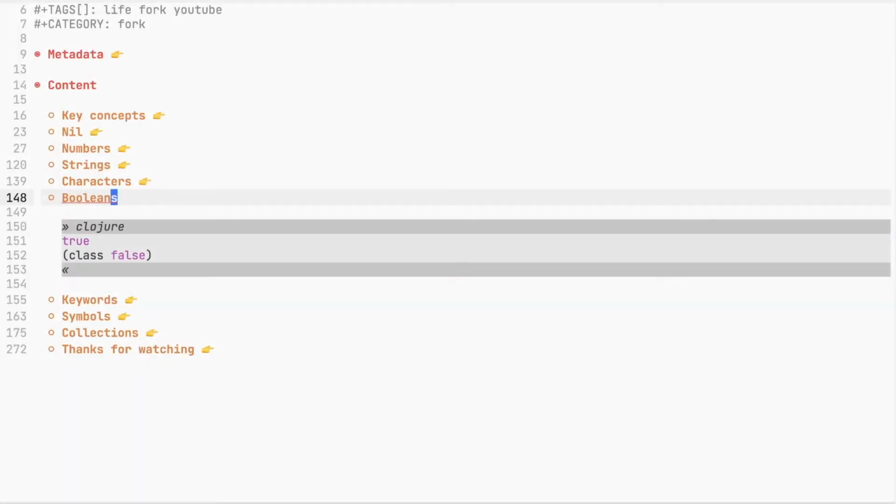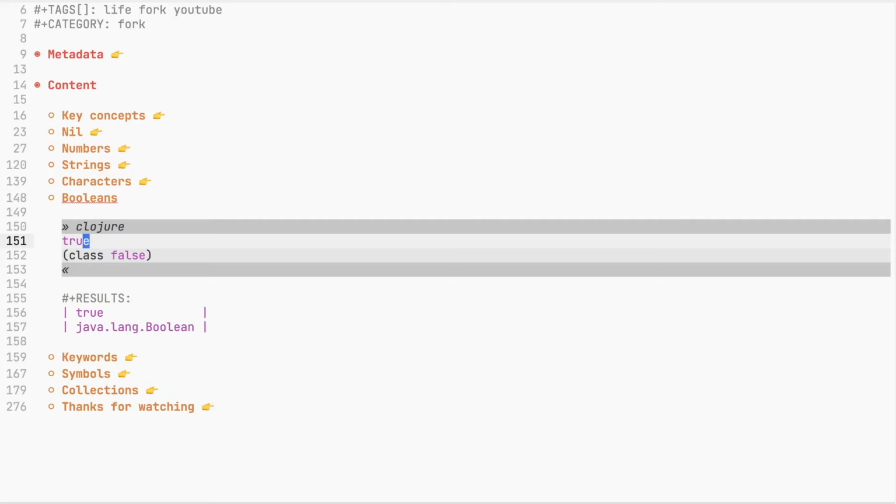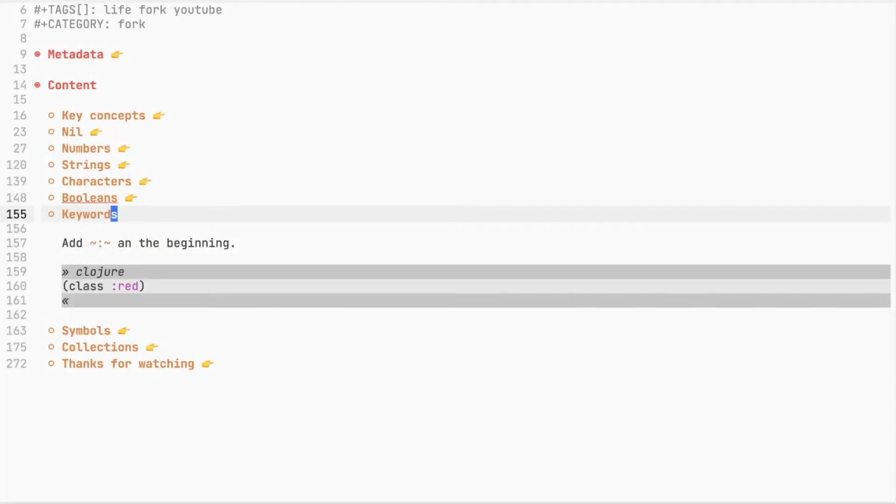The booleans are very simple. They can have only two values, true or false. They are declared like in any other programming language. False is a boolean, like that. Let's see the keywords.